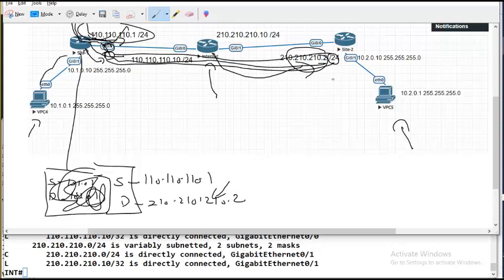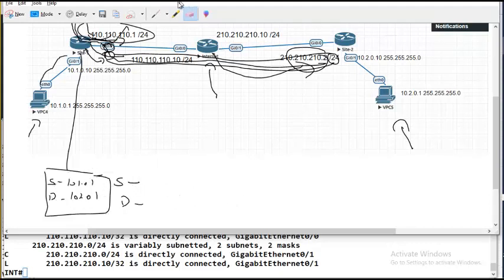And here the decapsulation happens. After decapsulation, decryption also happens. And site 2 router can see the original destination. It delivers the packet here. Did you understand?